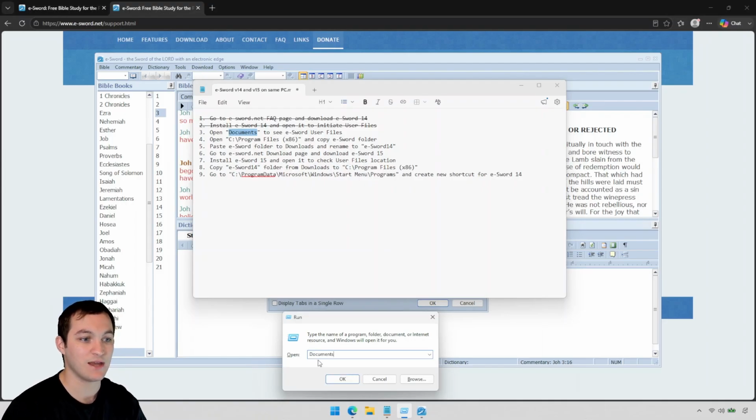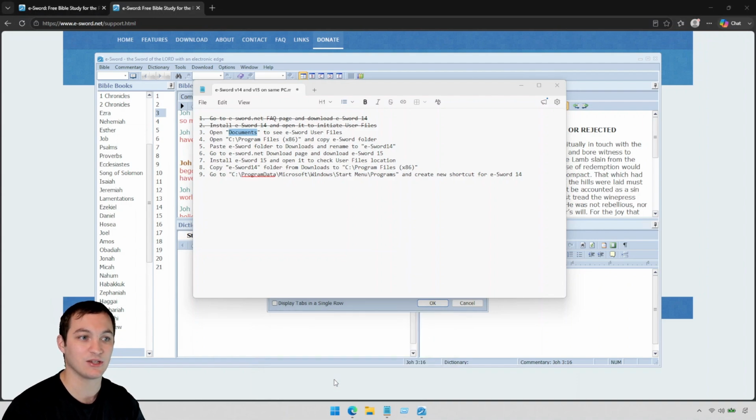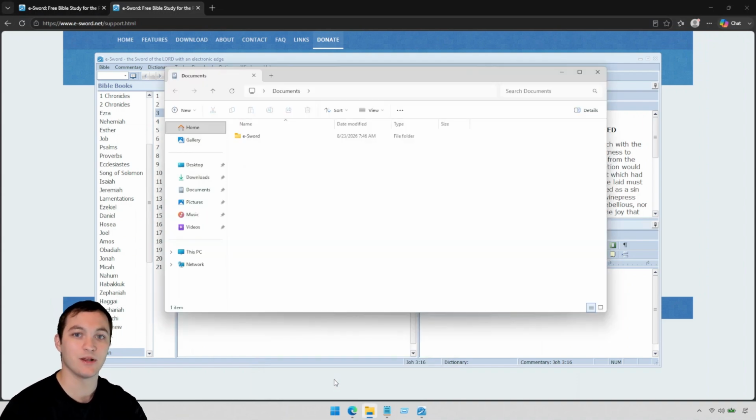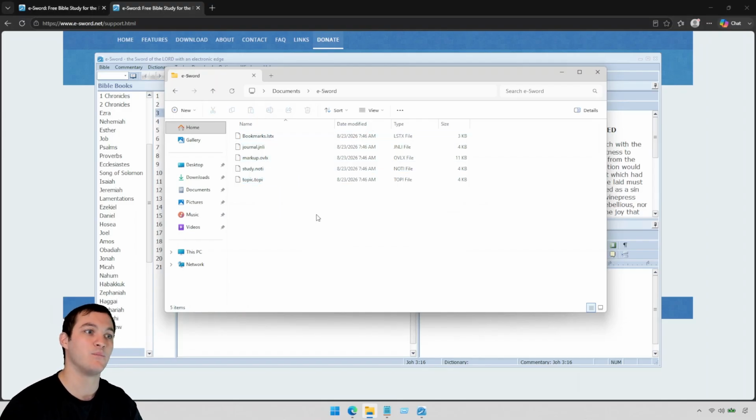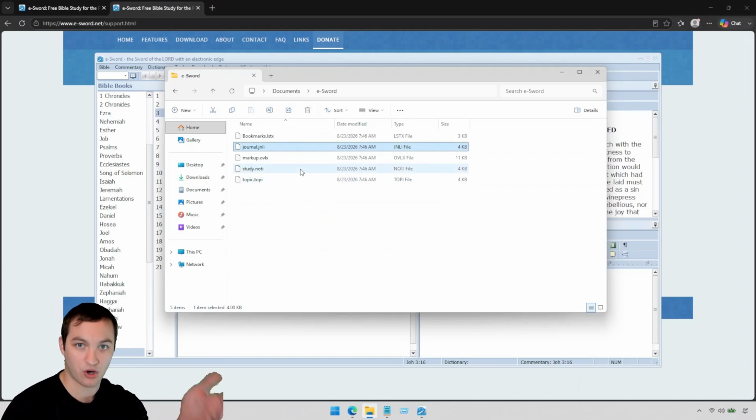So then if I go ahead and paste in the word documents and click OK, this will now open up your documents folder. And so inside the documents folder, you can see that I now have an eSword folder, and in here are my user files. So you know that if you do highlights, bookmarks, etc., that information is there also, as well as your editor. All the notes, like your study notes, your topic notes, and journal notes, are in your user file.